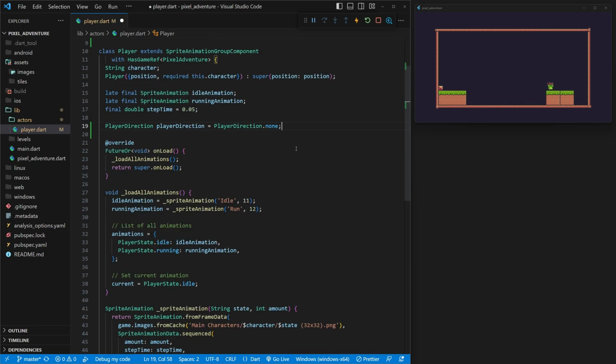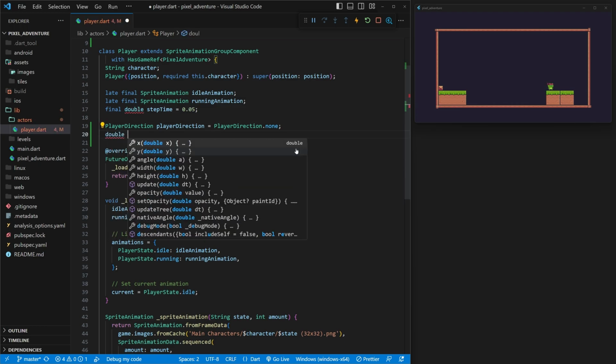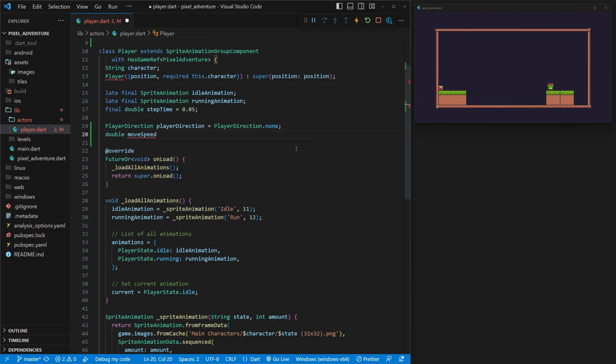Now, because we want to be able to move our player, we're also going to need to add a few other things. The first thing we're going to want is a double, which means that it could have a decimal point. We want a number that we'll use for our move speed. So we'll do double moveSpeed equals, and by default, we'll just set it to 100.